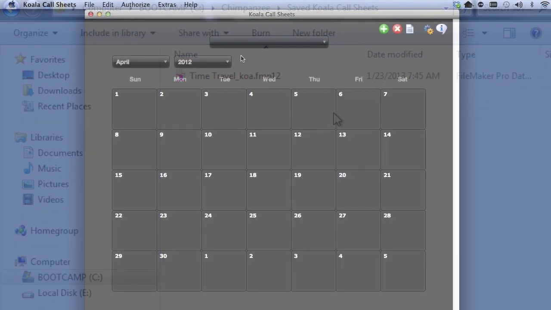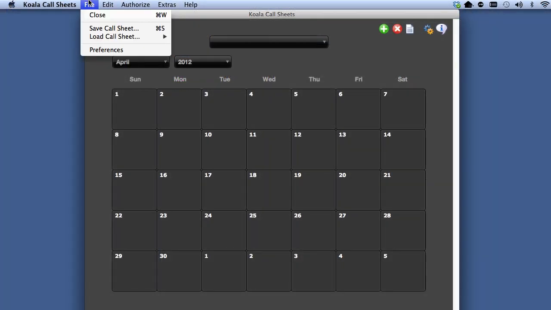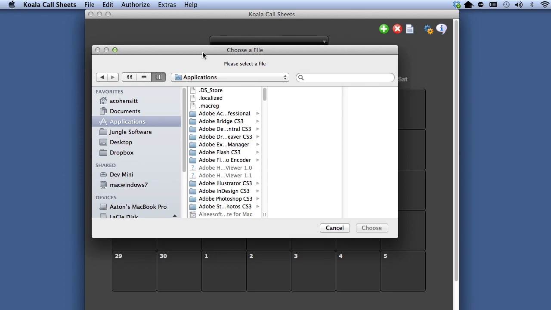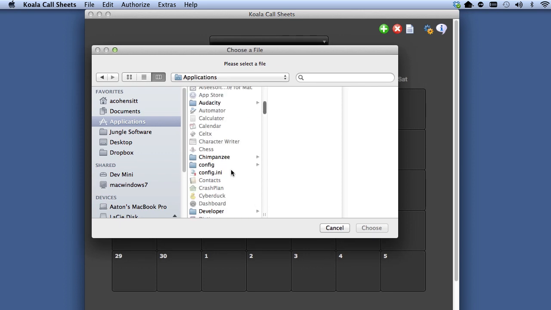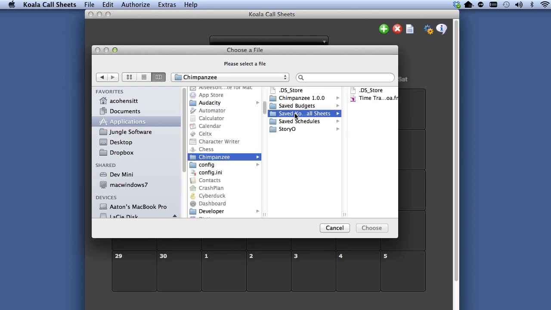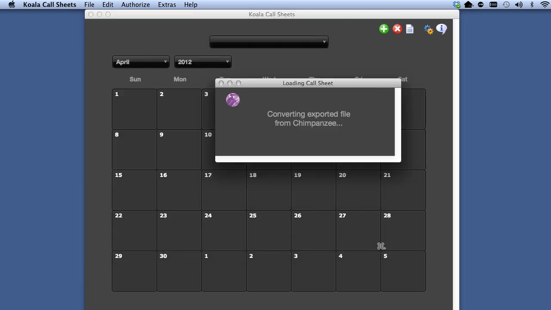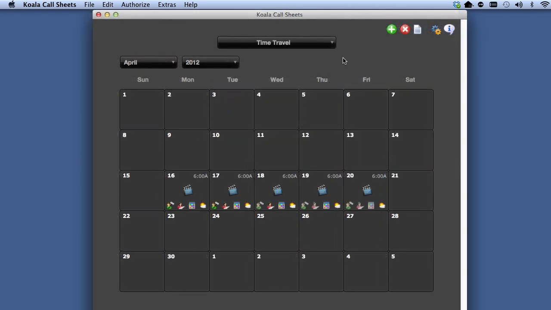Next, launch Koala Call Sheets. To load this file, select Load Call Sheet from the File menu, then select Load Call Sheet File. Navigate to the Chimpanzee folder, and then to the saved Koala Call Sheets folder. Select the file, then click Choose, and the new project is loaded. This creates a new project in Koala Call Sheets.